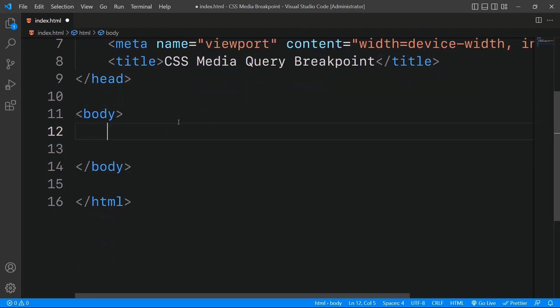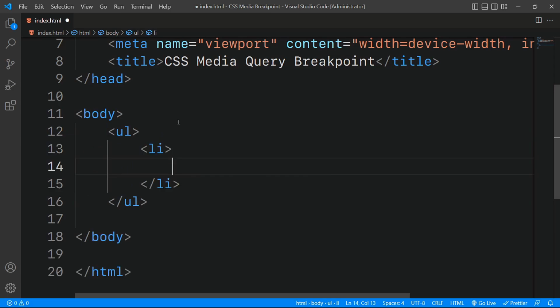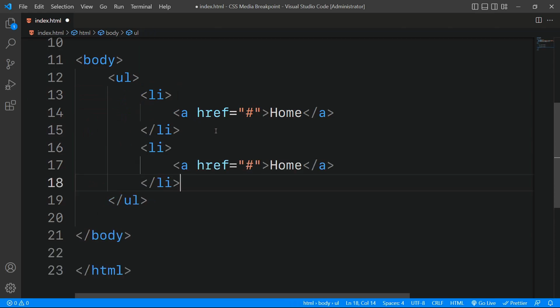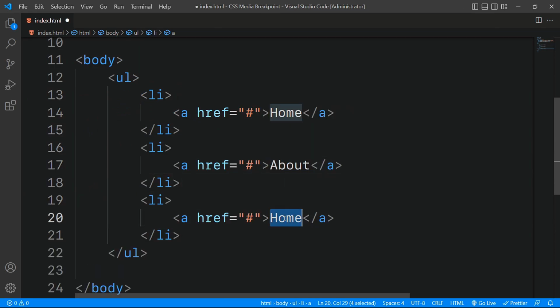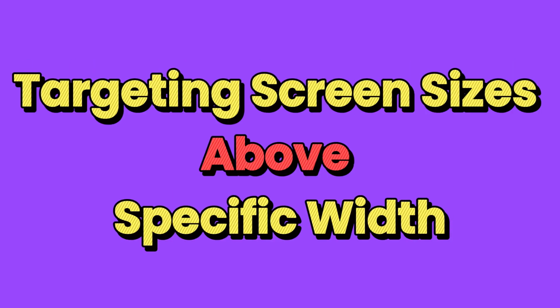First, to create a simple navigation link, we'll start by wrapping it with an unordered list. Inside this UL tag, we'll place a list item, followed by an anchor tag which will represent the navigation link. After that, we will simply copy and paste the list item twice and make changes to the link only. Now that we've wrapped up HTML, it's time to dive into CSS breakpoints.